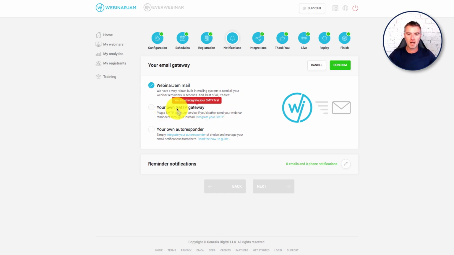You can use your own SMTP Gateway. Again, unless you've got some good reason to do that, I wouldn't bother. You've got to integrate it. First of all, put all your details in, then make sure it works. It's just something else that can break, you know, so I would try not to do that.